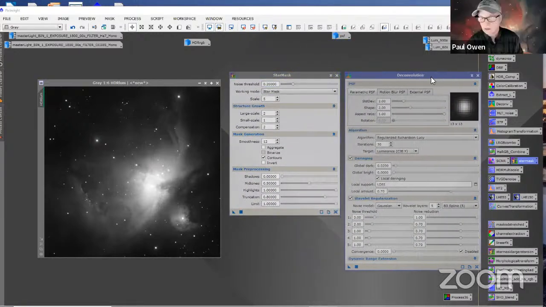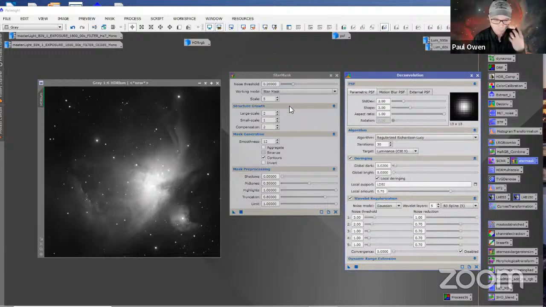And if you've never built a star mask before, there's a star mask tool. For the purpose that I'm using this, this one is pretty well set up for that. So I don't really need to change a whole lot here. There's not a lot of really big stars in this image to begin with.